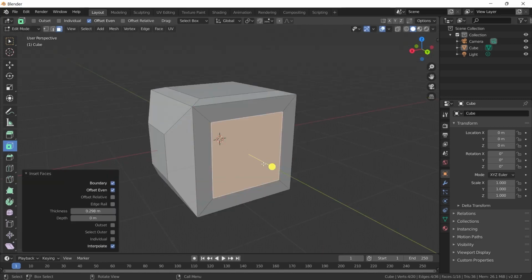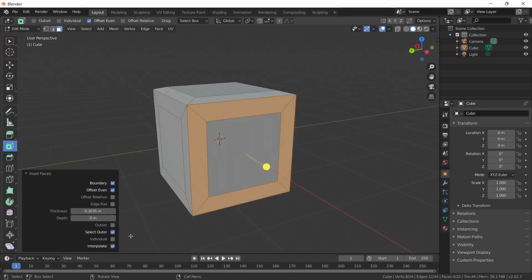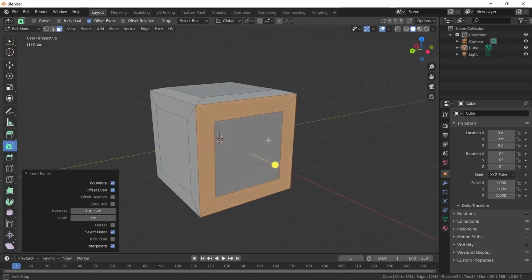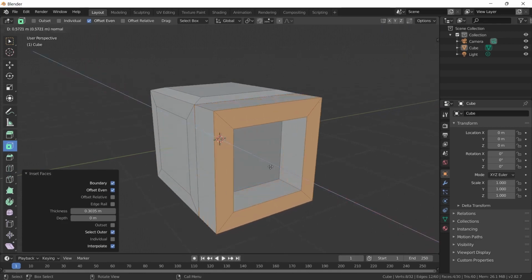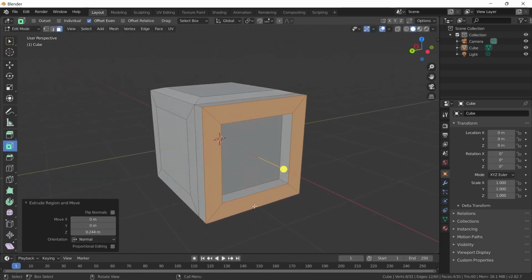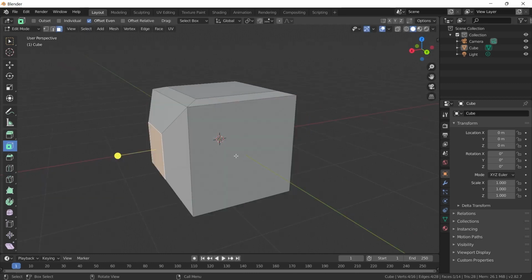Now let's select this part and we will make an edit on inset. When I click select outer here, it will select the outer layer. When I click again, when I cancel it, this time it will select the inside. So it will allow us to edit on the outer layer. For example, we can extrude here. I press the letter E and it will extrude only the selected outer layer. So it can make your modeling easier.